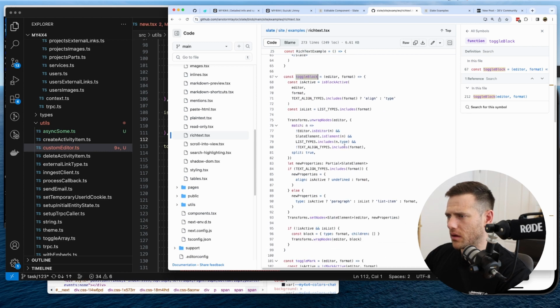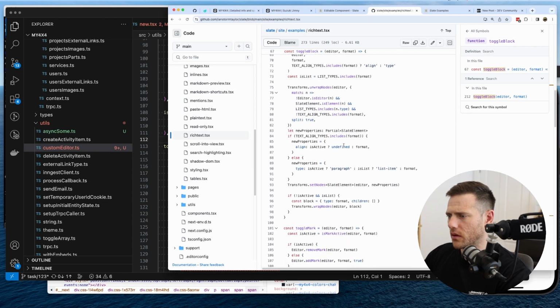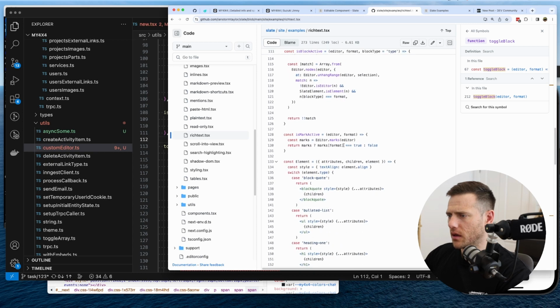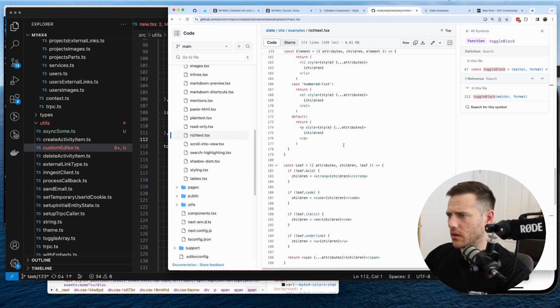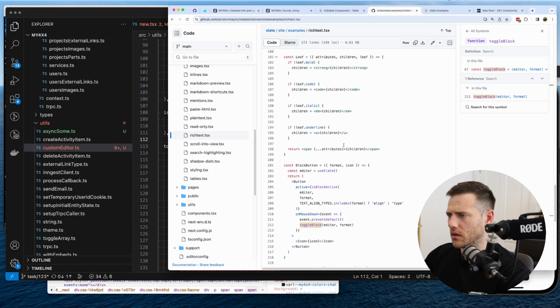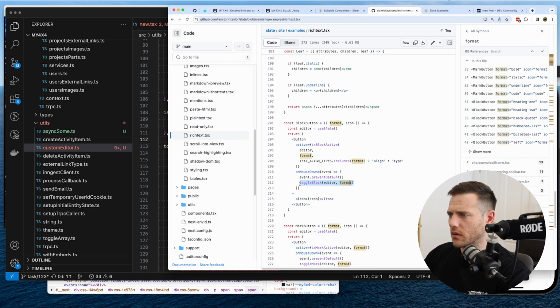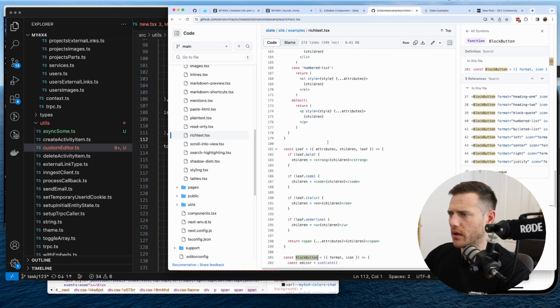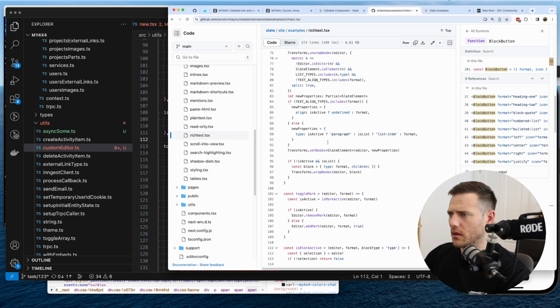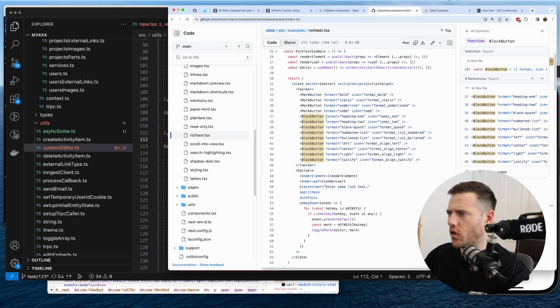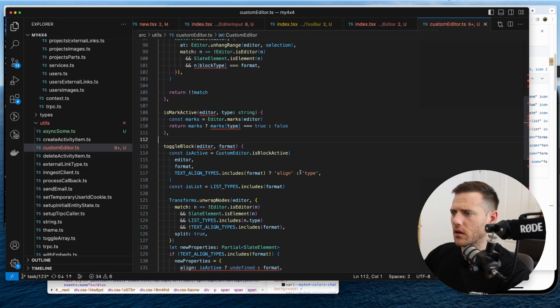Toggle block. We've got toggle mark. Is block active? Is mark active? Element. Block button. Okay. So the format and then the icon. And what is the format? So the block button. Let's have a look. Where are you? Format is that heading 1. Okay, so let's try that on one of that. So they're calling the format.